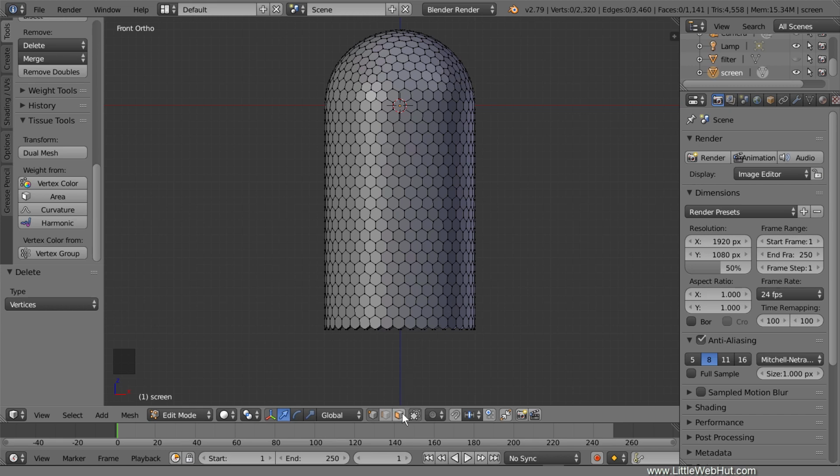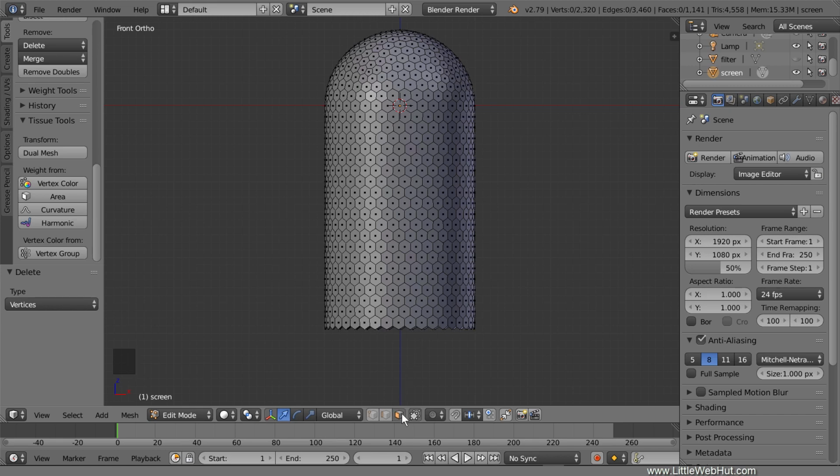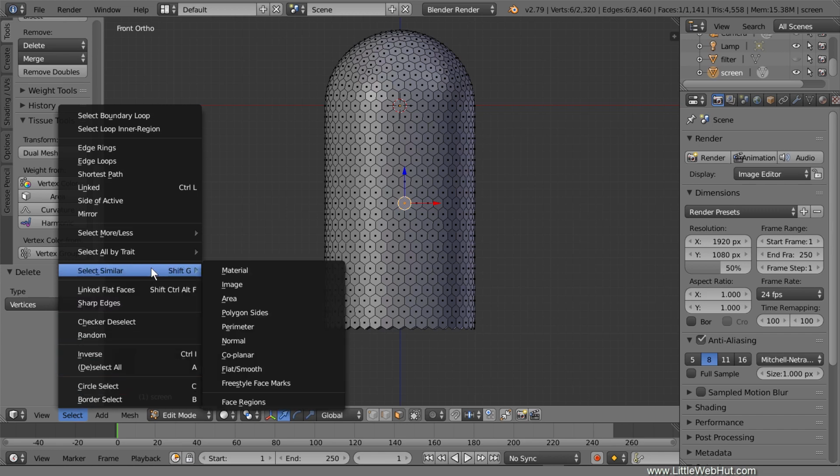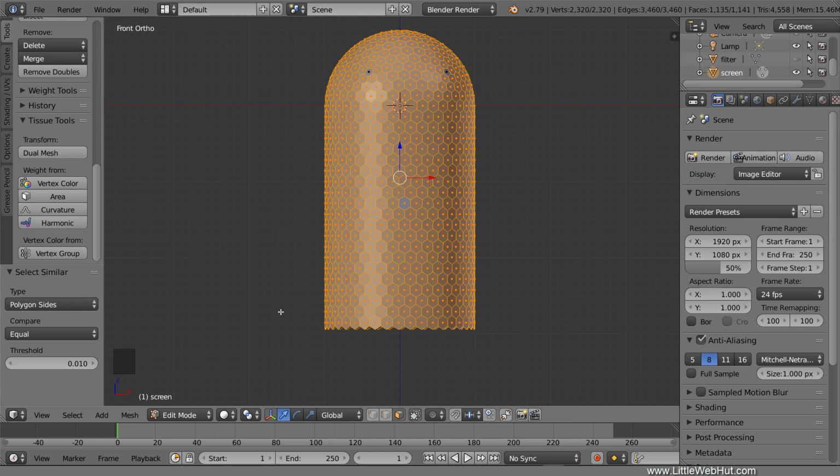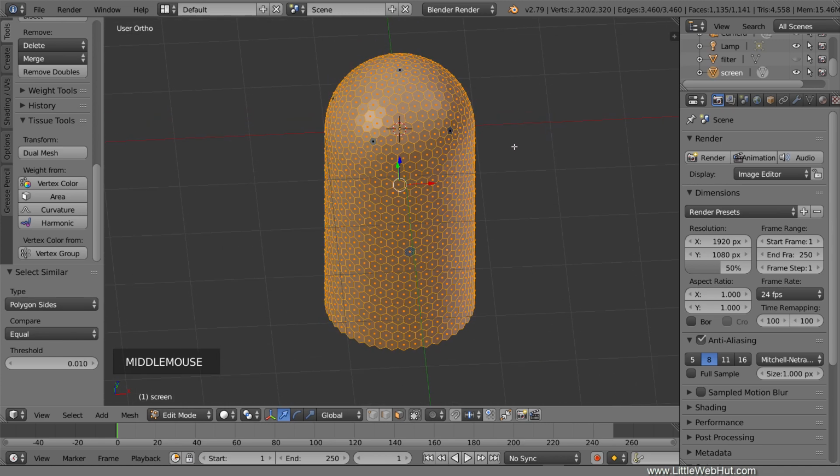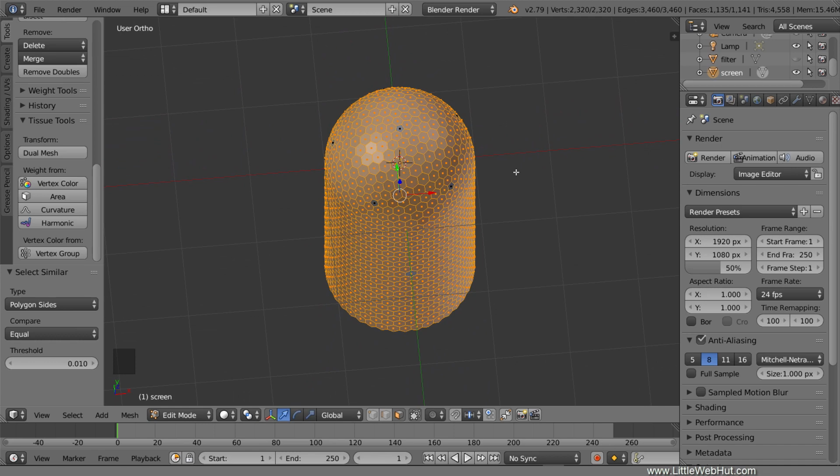So switch to Face Select mode so that we can select only faces. Then right-click one of the 6-sided faces to select it. Then from the Select menu, go to Select Similar and select Polygon Sides. This will select all of the 6-sided faces. With these faces selected, it makes it easy to see the 5-sided faces on the top that are not selected.